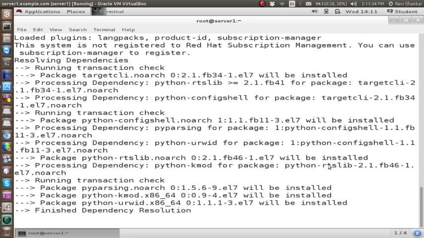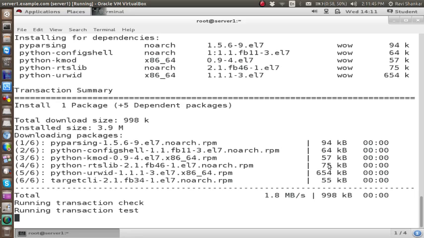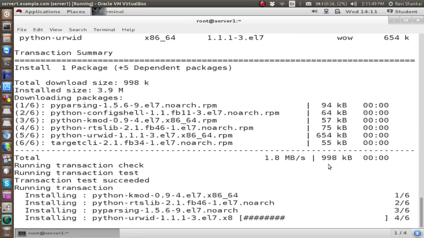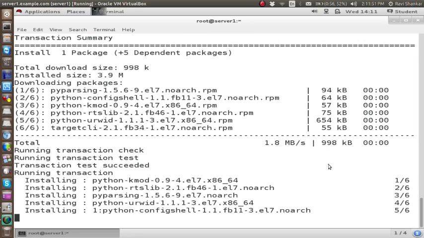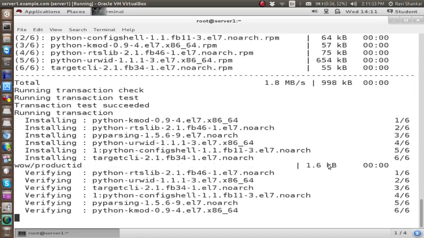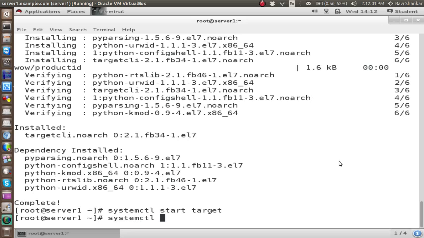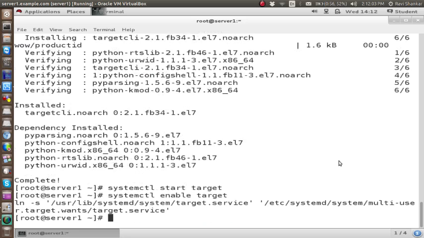This is going to install the package. It has finished the dependency resolution. And see, the iSCSI protocol is going to work on port number 3260 TCP. Right, so let's start the service. systemctl start target and systemctl enable target.